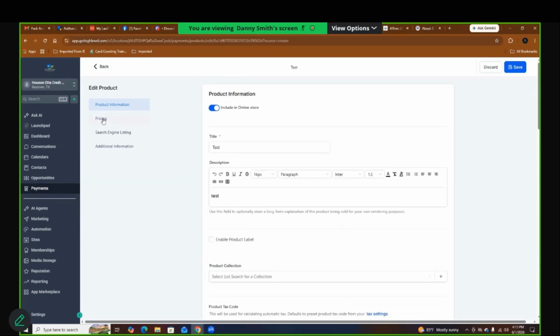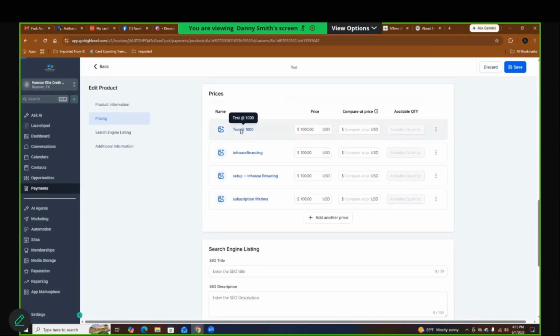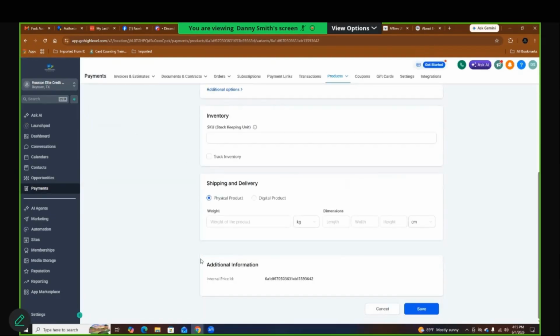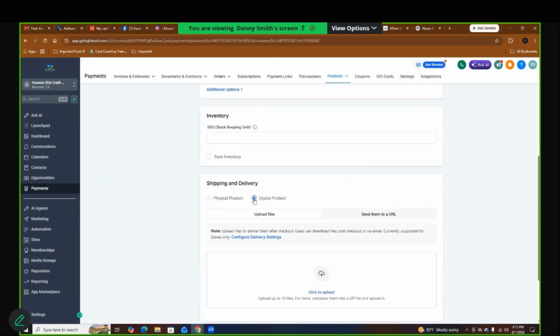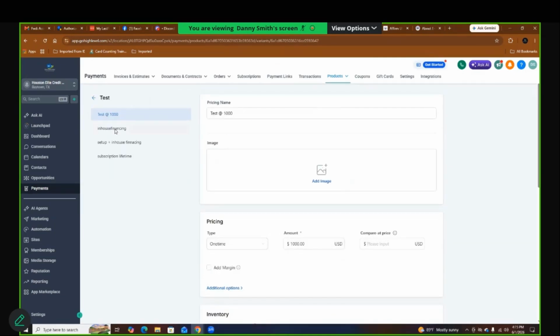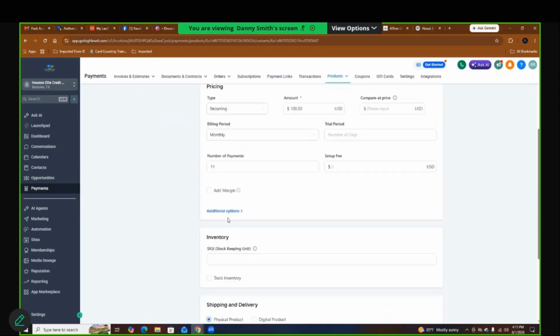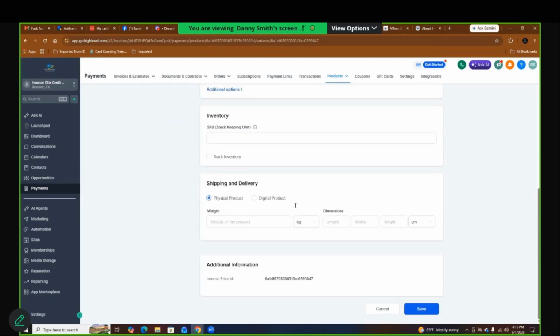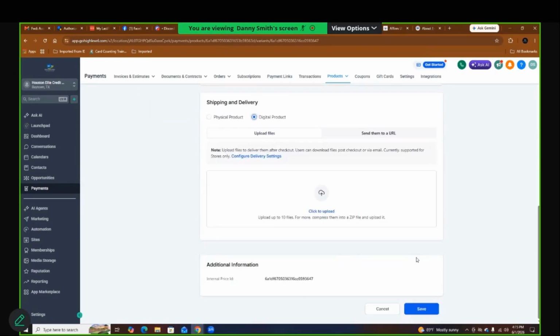Once you press save, you're gonna go back to pricing. You're gonna click on the individual pricing. I don't know why it makes you do it like this. And you're gonna change over to digital product. And then go to the next one. Digital product. You might have to press save on each one. You can add like a logo on there too.